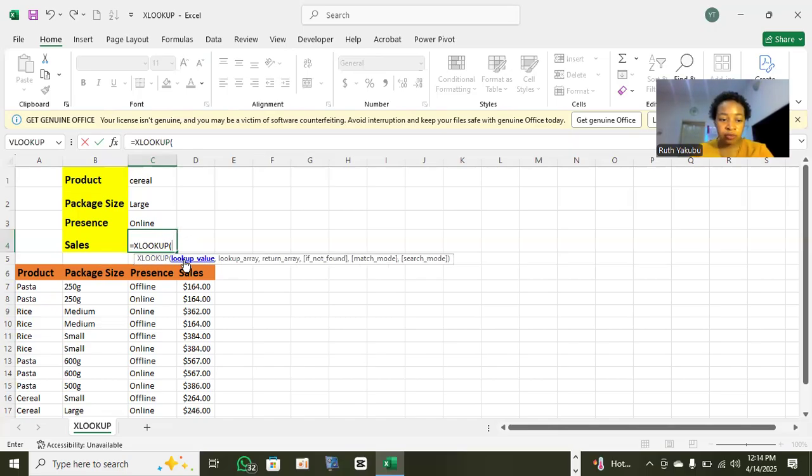This is our lookup function. We have to put in our lookup value, lookup array, and the return array. But we want to do it for multiple criteria. The multiple criteria is for all the products. That is what we mean by multiple criteria. For the product, if we input the package size and the presence, we can get the sales price.